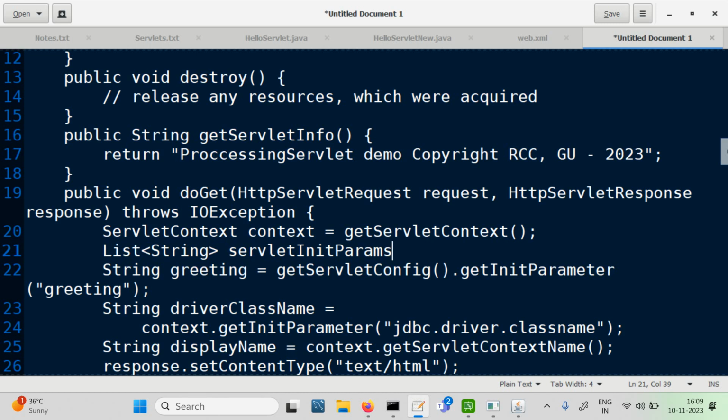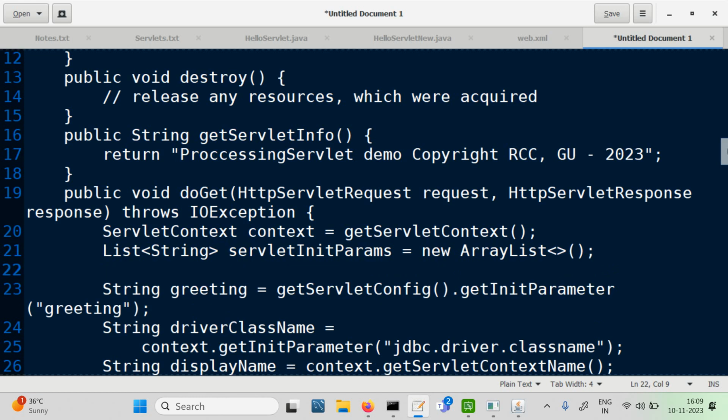Servlet init parameters. This is just to show a few things: how do you access all the init parameters, whatever are there in the servlet? Within that servlet, if any init params have been mentioned, we want all of them to be added to this.